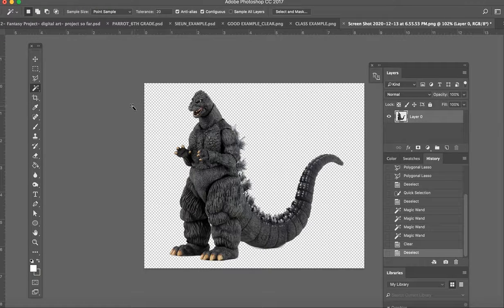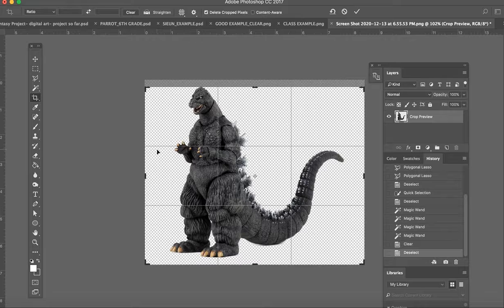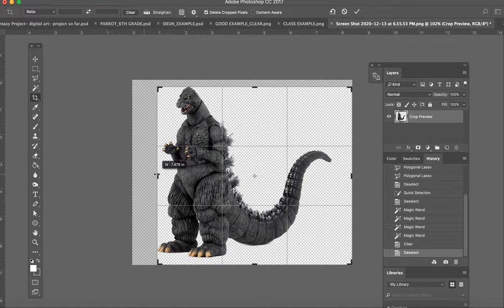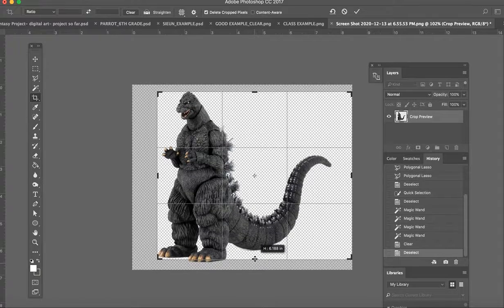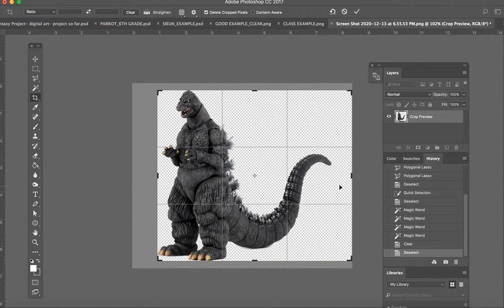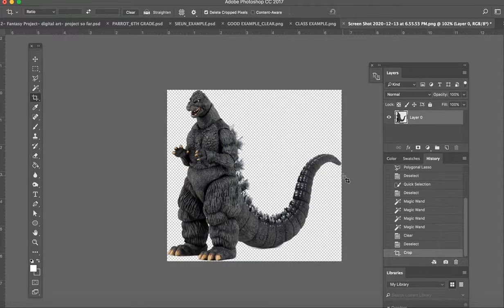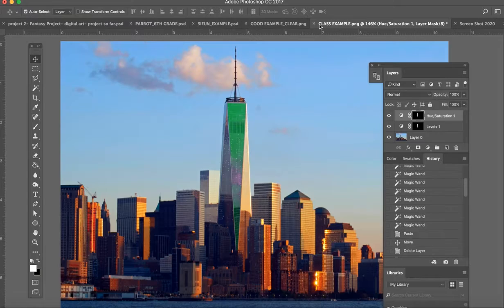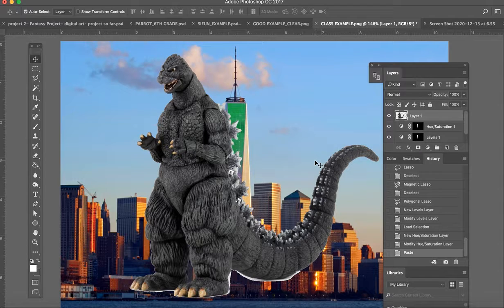One thing you can do, so when I go to bring Godzilla into my class example, I could really crop the area to get rid of any extra space that's unnecessary, right? I don't need any of this space here in this picture. I really just want Godzilla. So I'm going to crop it right up to the edge. Okay. And now what I can do, there are two things actually. I can select all by doing Control A or Command A. I can do copy, Command C or Control C, and then go to my image and do paste, Control or Command V. And now I have Godzilla in my picture.